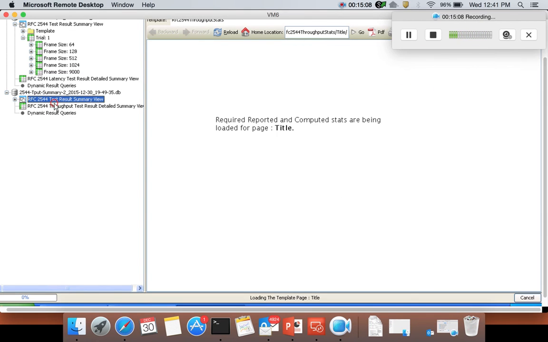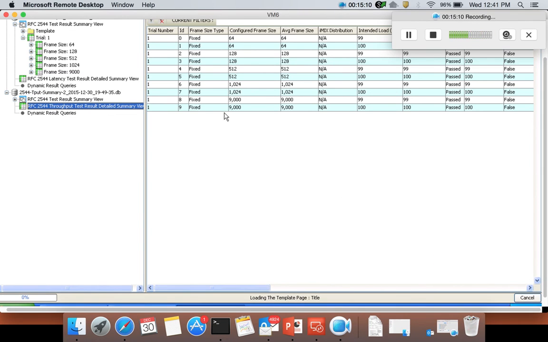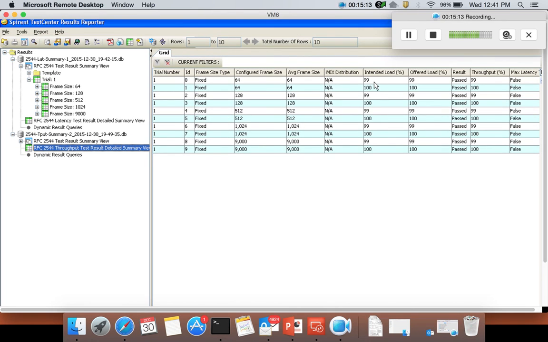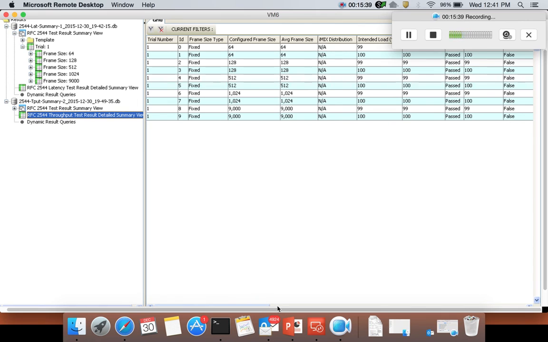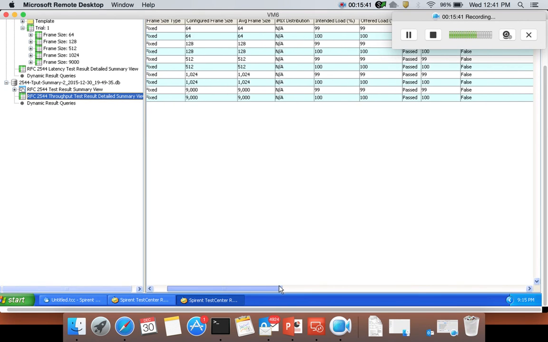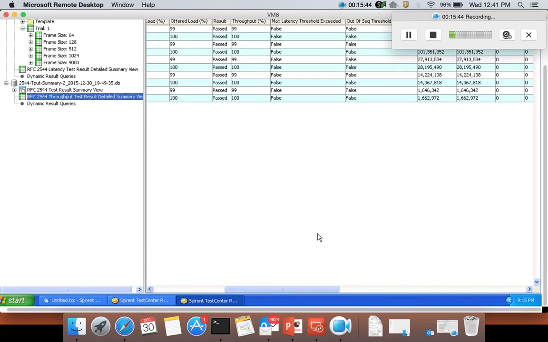Similarly, the throughput test. You can see I started with a load of 99 percent and incremented by 1%, so again it will be 100. For each frame size I have two loads. For 64 at 99%, what is the result? For 64 frame size at 100% load, or line rate, what is the result? All my throughput results are passed, which means I didn't get any error and I didn't get any frame loss.